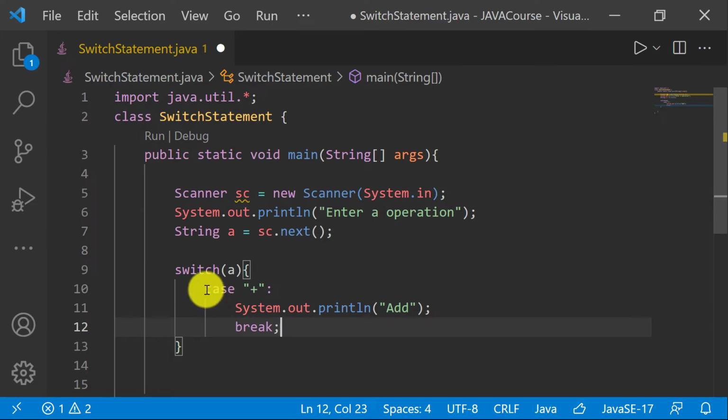We have a case, and inside that we have our task. In my case I am giving a simple print statement, and then after that we have a break, so that after this task is done it simply comes out of this switch statement whenever it is finished, right? Now we have other cases also, like for division, subtraction, multiplication. So let's just give those. I would copy this one and paste it, so it would be easier for me to work, right?